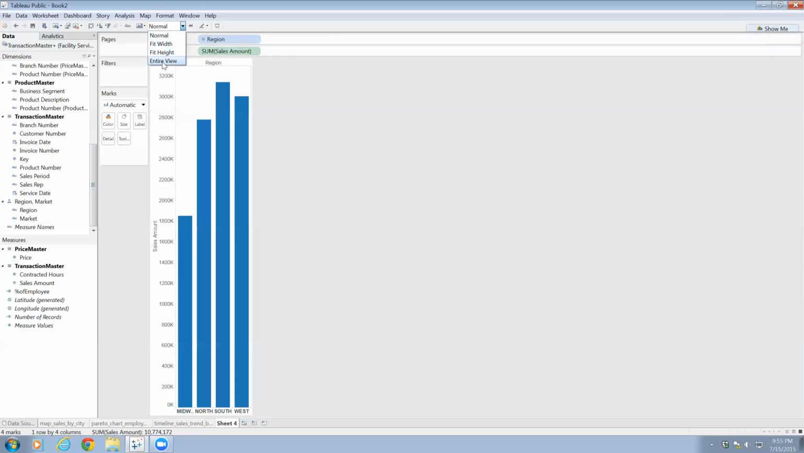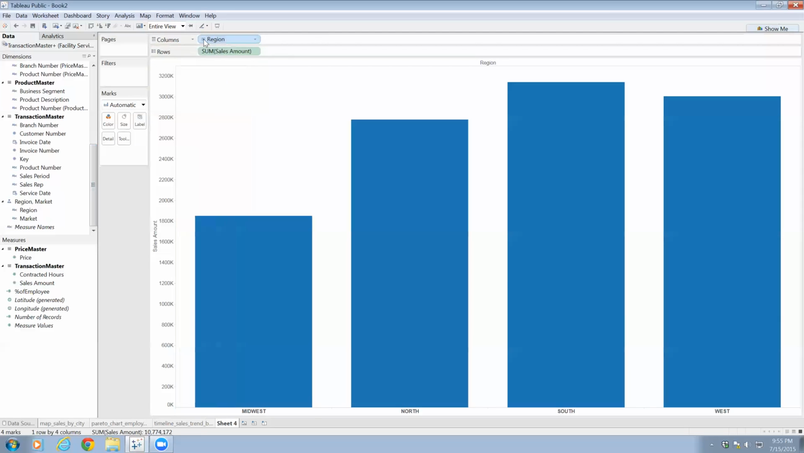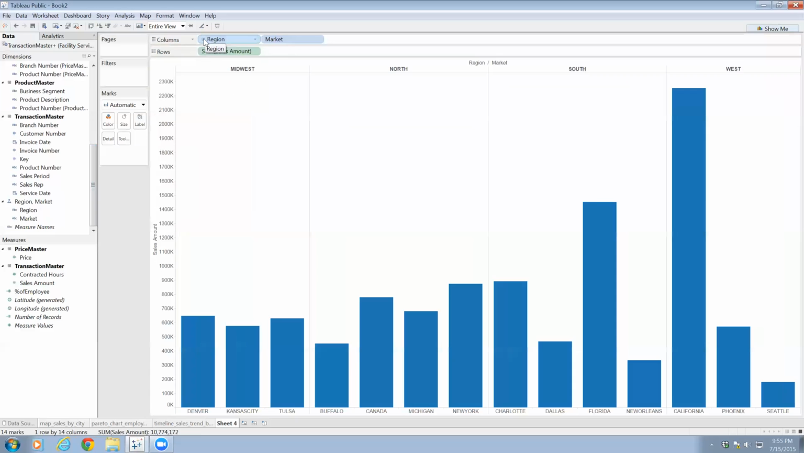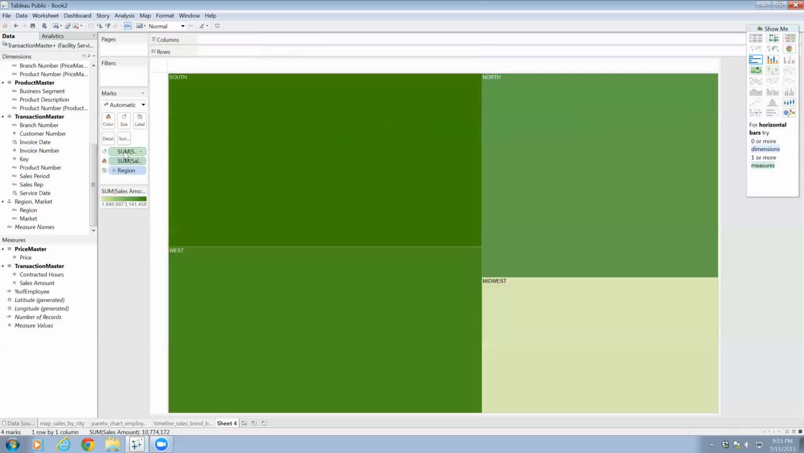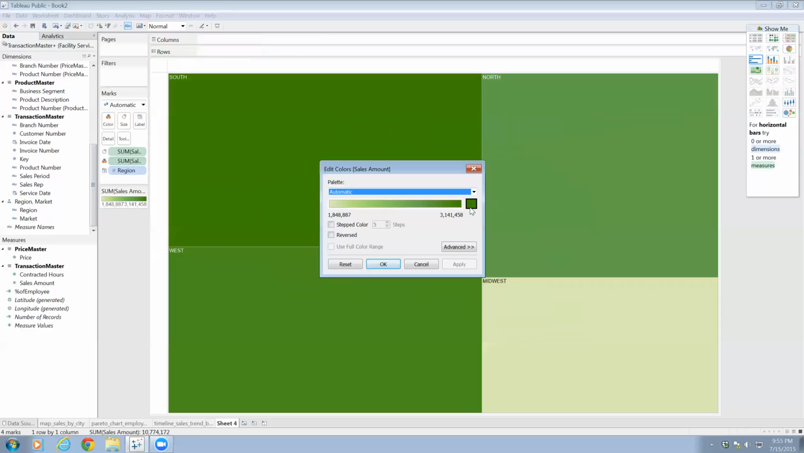So bring it, nothing exciting here. It's the same thing. You can always drill it down to the market. Okay, but this time I want to use what we call a tree map. So instantly you can see this beautiful tree map here. The darker green means more sales, lesser green means less sales. And you can double click on this one to change the color if you want.